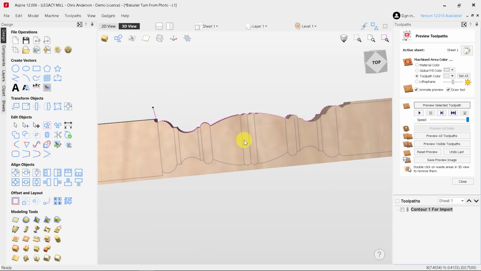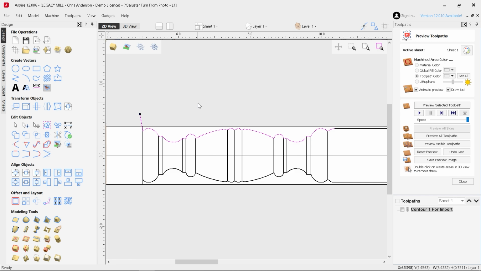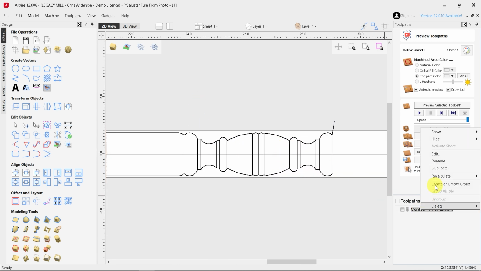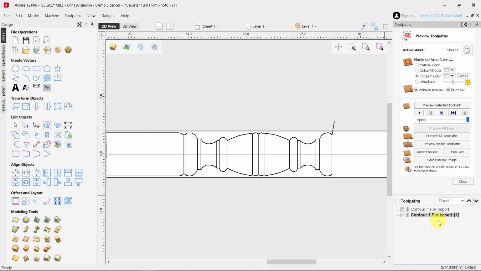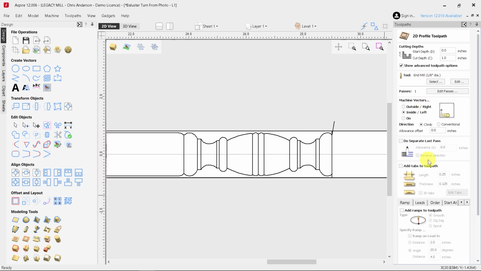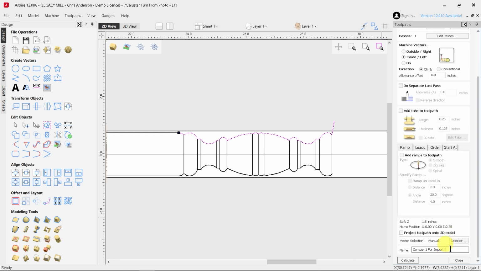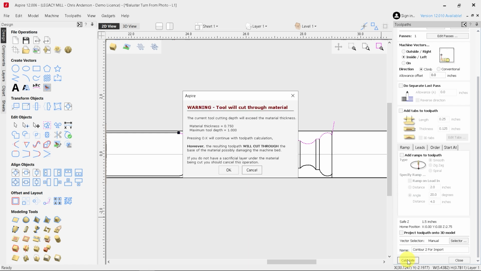So now that we have a toolpath for this side, let's duplicate that for the other side. It's as easy as simply right-clicking on this toolpath and duplicating, because we want the same numbers, same parameters. We just select this vector instead, and then modify our name. So this is Contour 2 for import.